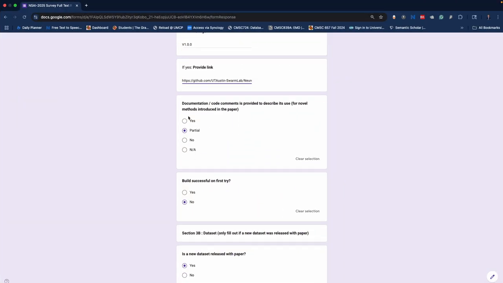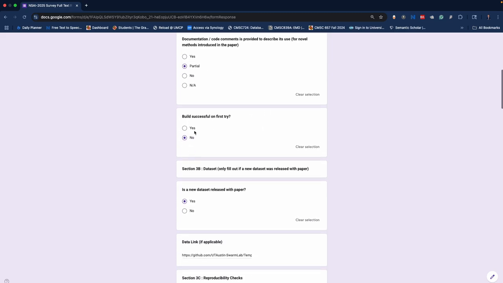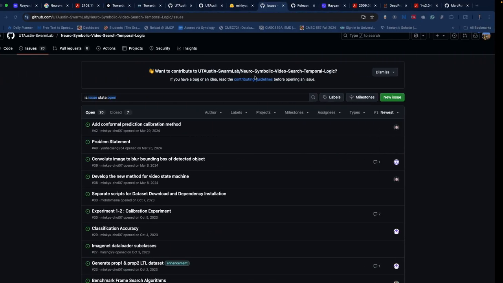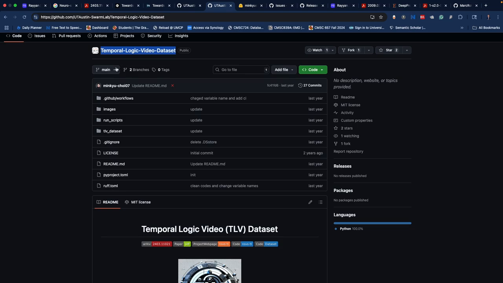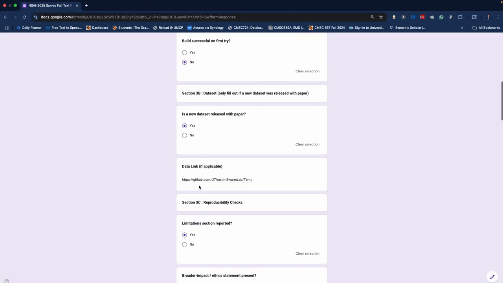So there was partial documentation. They did provide some level of documentation on how to run within the README file, but it wasn't very extensive, and there weren't really very many comments within the code base itself. So this is going to be a partial. We were not able to build it at all, so this is obviously going to be a no. This right here, there was a new dataset release, so this is going to be a yes. This new dataset was this one right here and here. So this is a yes, and we can provide the link to the GitHub or to the Hugging Face. Either would be fine.